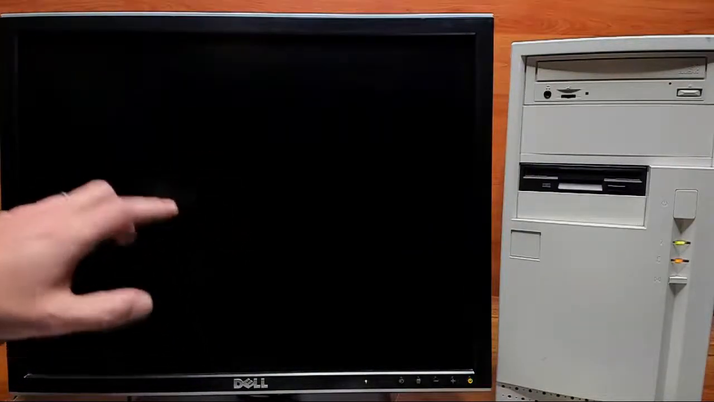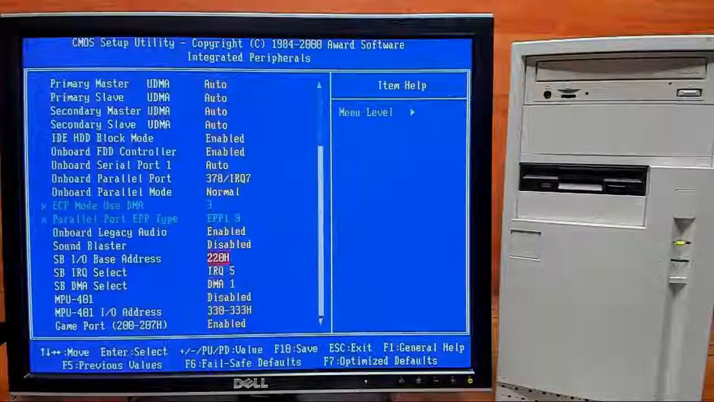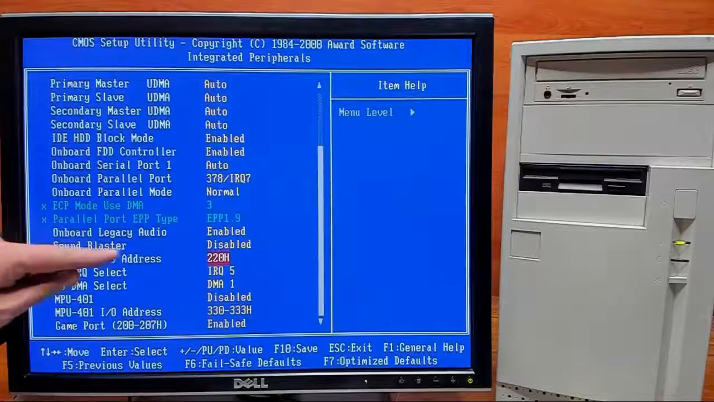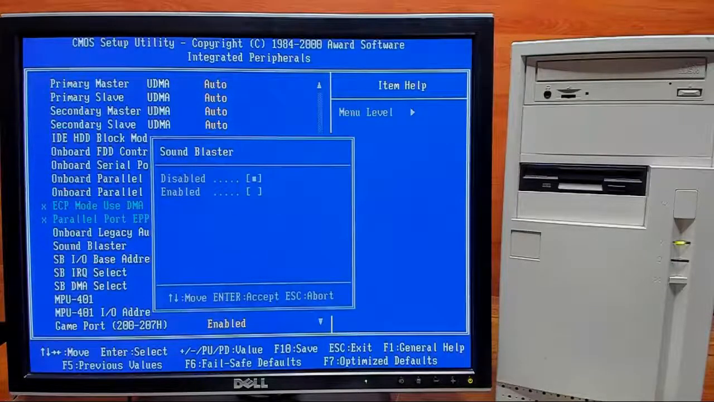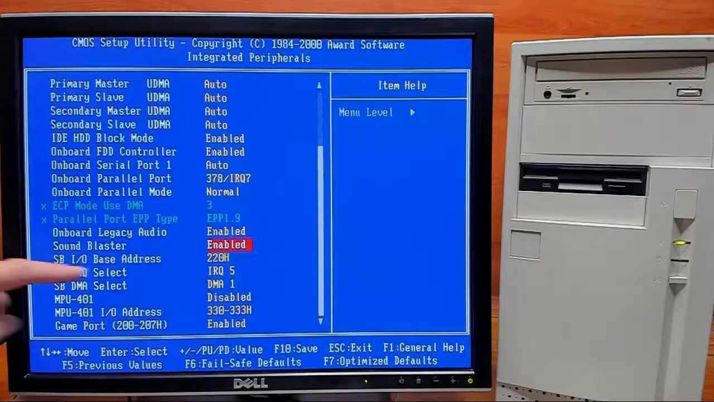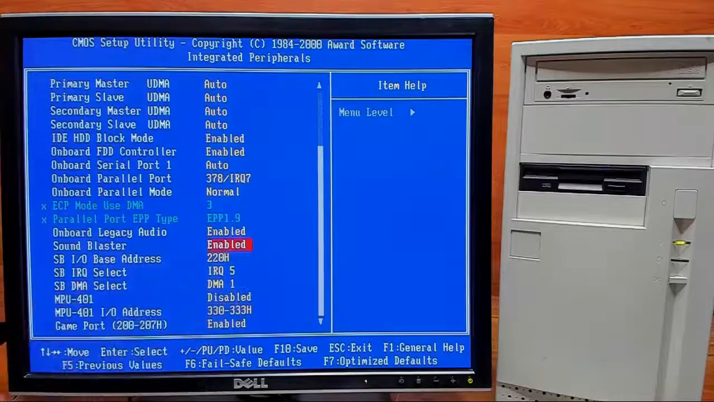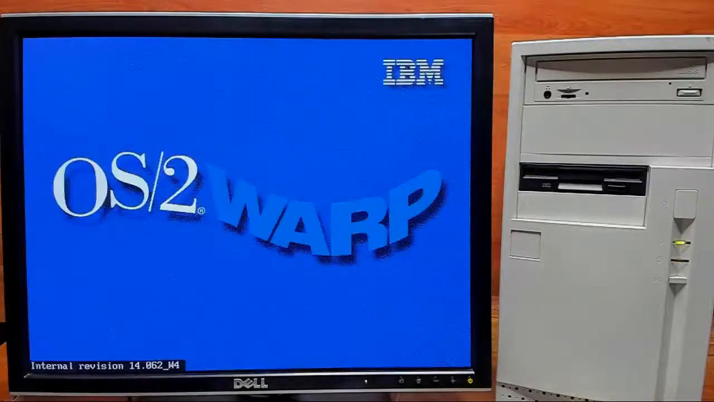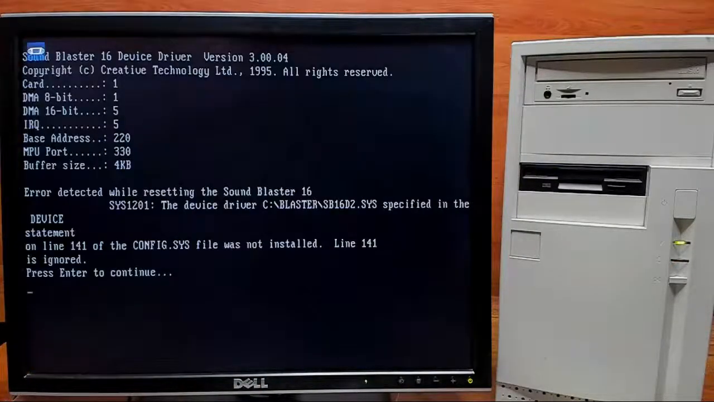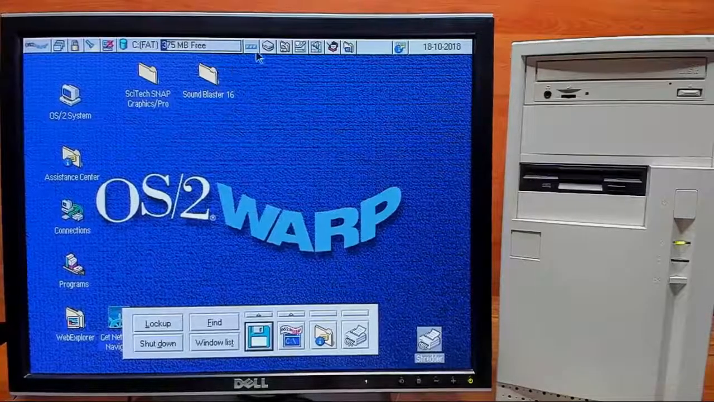Let's actually enter the BIOS and see what the actual settings are for this onboard audio. So we've got, ooh, Sound Blaster disabled. Let's enable that. So we got 220, IRQ 5, DMA 1. So there we go. Let's see if we got sound. Damn it. Those do look like the right settings, but I don't think it worked.